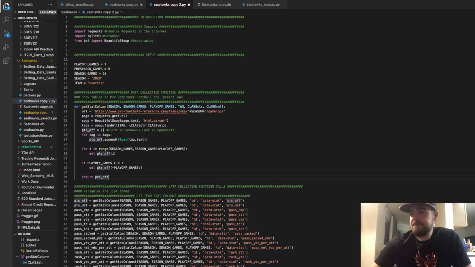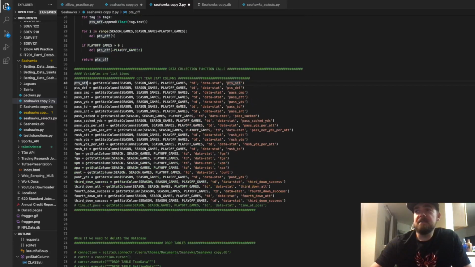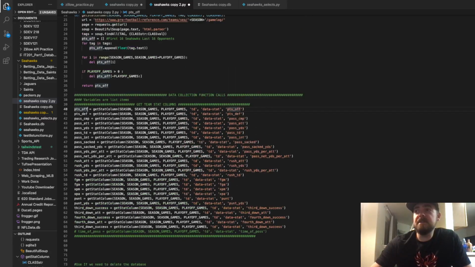So down here we're going to call our functions. So for this one, points off. That's kind of like the example that was used in the function. This is the same thing. We're going to call it here, and then we're passing in the parameters for the function as we go. So season 2020, season games 16, playoff games 1, and then we got our tag.